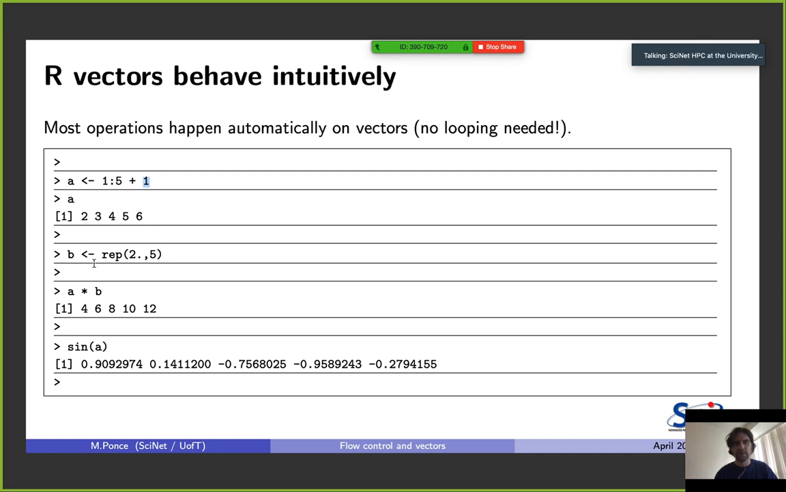Okay? We saw this rep command, so rep will create 5 copies of the value 2, and notice the dot here, this is an old way of writing values to specify these are real numbers, it has a decimal point. It's not mandatory by the way, I usually get that question, that's why I'm clarifying.